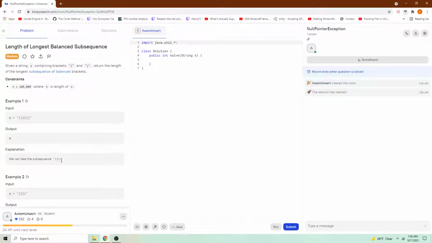So here we have this subsequence. Okay, interesting. I think the way in which we want to do this is we actually just want to keep track of a depth. My first thought when I see this is that every time we open a bracket, our depth increases. Say we have a closing bracket, our depth decreases.